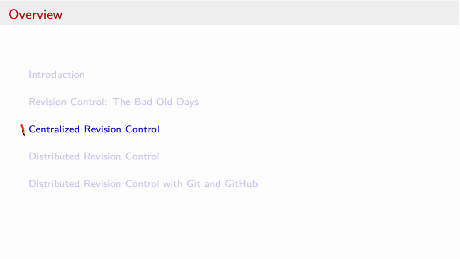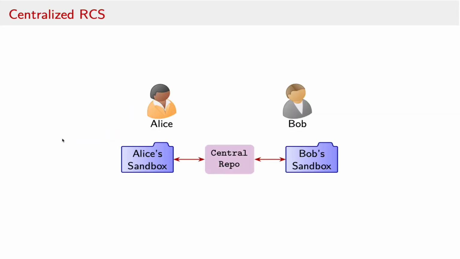The next generation of revision control systems is usually called centralized revision control, and that's a key idea here that we'll unpack in a second. First, let me introduce you to two developers, Alice and Bob.